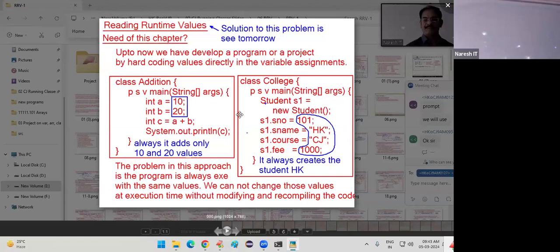Always it adds only 10 and 20. Always it creates the student HK. The problem in this approach is the program is always executed with the same values. We cannot change the values at runtime. Every time we should modify the code and recompile the code for changing the values. Does everyone understand this slide?